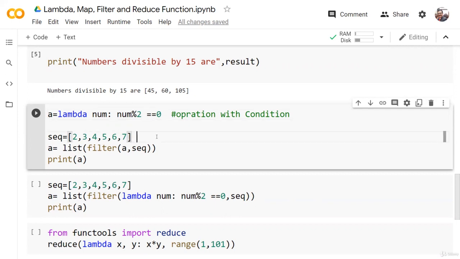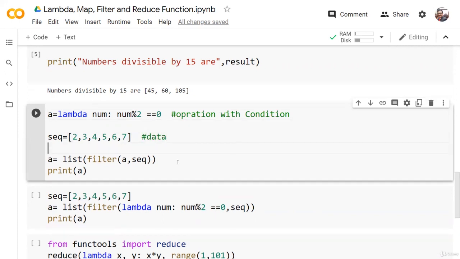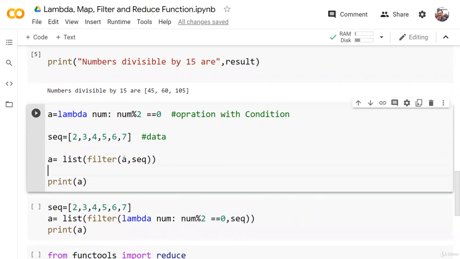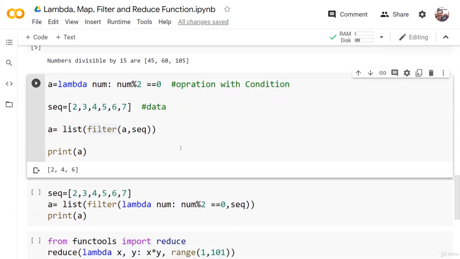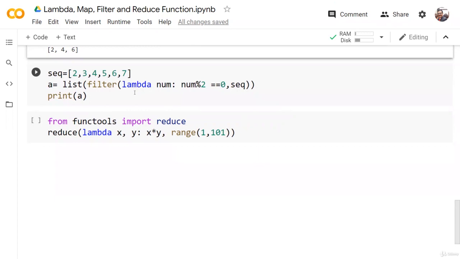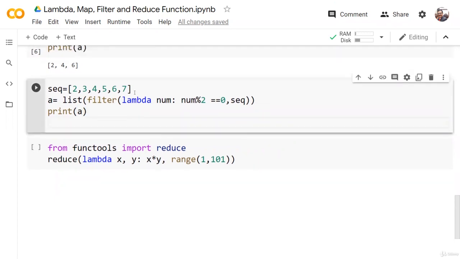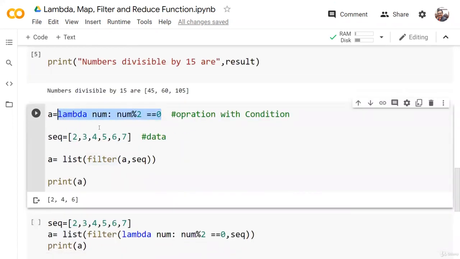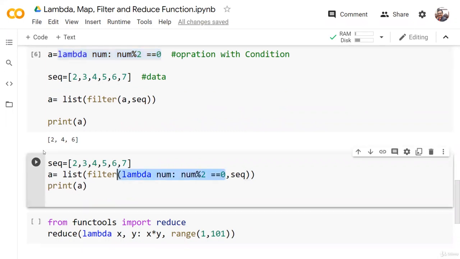Again, we have the data over here. Now I'm applying the operation with condition on a data using a filter. So the even numbers will be printed. Just wow. Okay. So let's go to the next one. Again, instead of writing the lambda function separately, you can just put it inside this and get your answer.